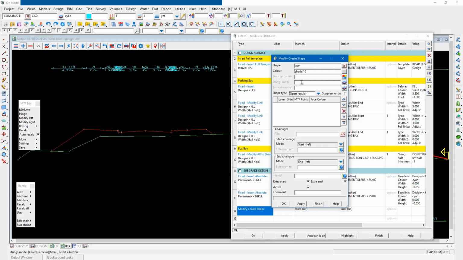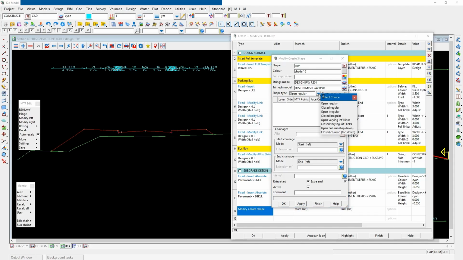And we need to nominate the models that these strings and the tri-meshes will get generated into. So I'll just call this design pave RSO1, and I'll also create the solid itself into a model called design mesh pave RSO1. Now the shape itself, I don't want it to be an open shape, I actually want it to be closed.